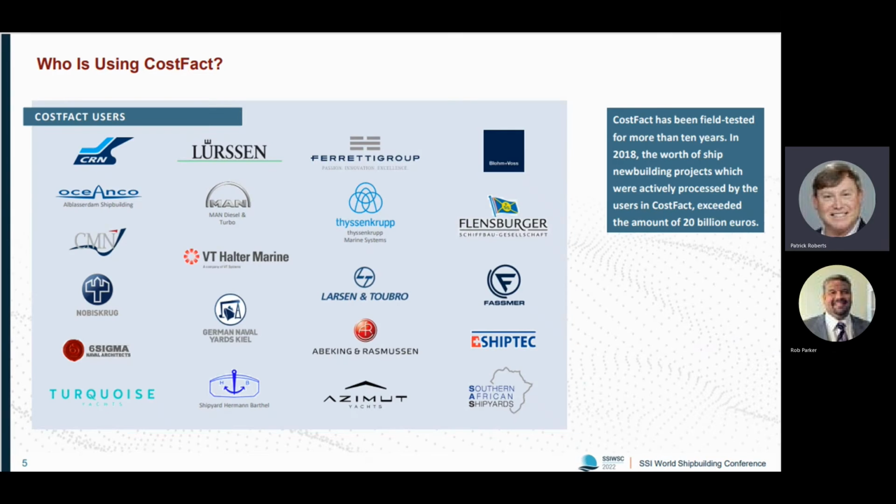Shipyards working with CostFact are here in the United States and a lot in Europe. In Germany, the majority of the shipyards are using CostFact as a central tool for cost estimation. And farthest in the east is Larsen & Toubro, one of the major shipyards in India.